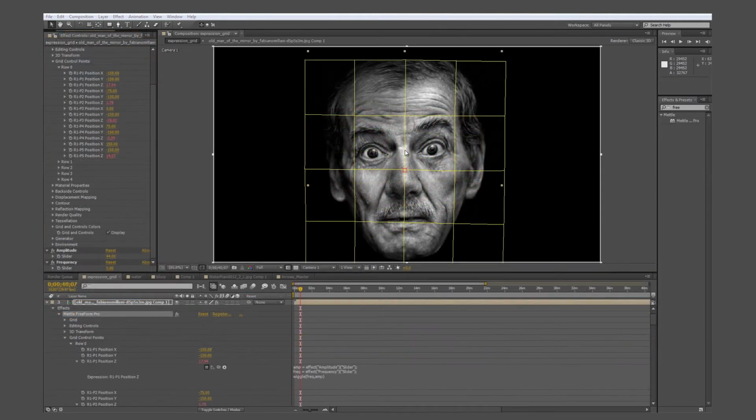So let's have a look at a quick example of how to animate those grid points. We can see here's our grid on this particular image, and on row 0, which is the top row, we have attributes for each point, which is the X, Y, and Z axis, and we can animate either one of these. I've applied a simple Dan Ebberts expression, which is a wiggle with a frequency and amplitude slider up here, which we can animate.